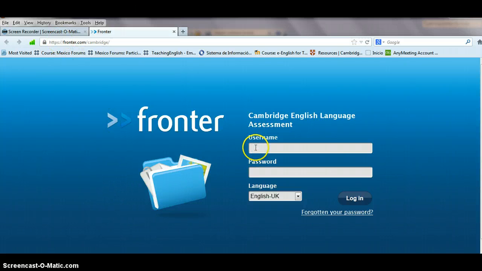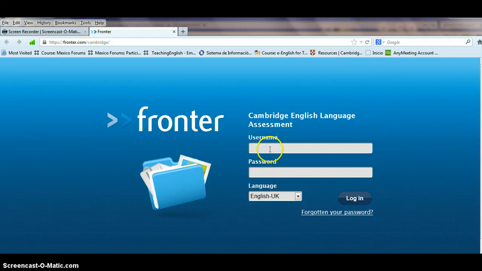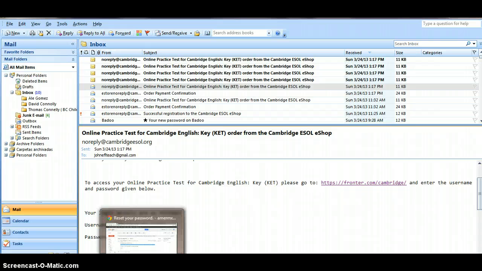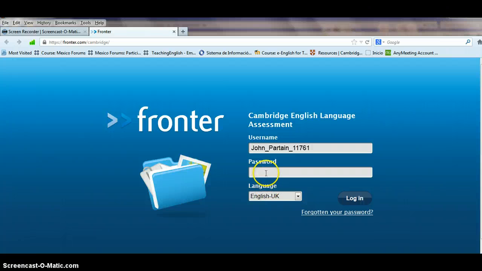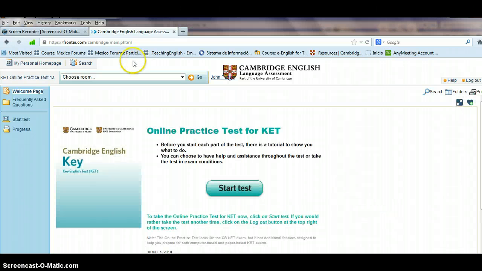Now you need to copy and paste the username and the password. You go back to the email I sent you, click on copy, and paste that here. Then you go back, click on copy, go back here, and paste. Leave the language as English, and log in. Very important. That's going to bring you to the test page.